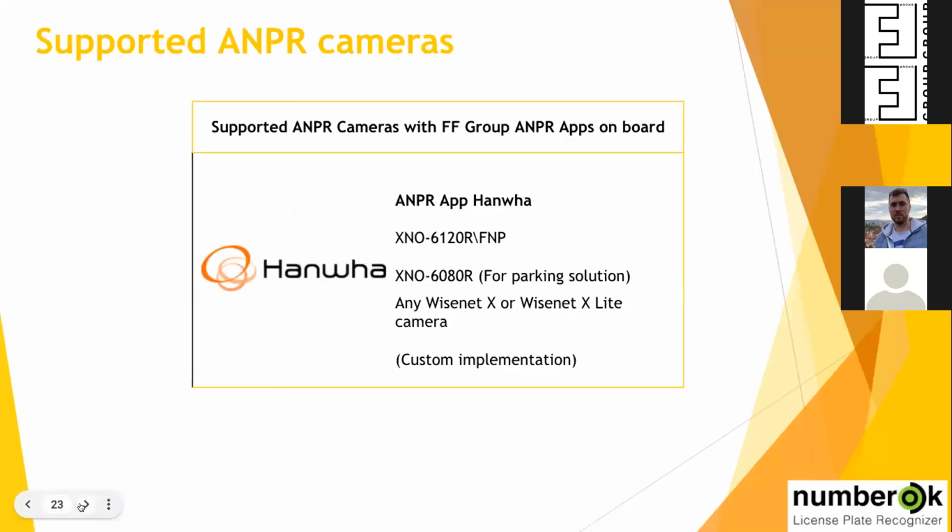Supported cameras. NumberOk Meta supports Hanwha ANPR cameras: XNO-6120R, XNO-6080R for parking solutions, or any WiseNet X or WiseNet X Lite cameras. If you'd like to try how the NumberOk Meta system works with a Hanwha ANPR camera, you need to have a Hanwha camera and the edge application for the Hanwha camera, and a server for installing NumberOk Meta. Connect the Hanwha ANPR camera to NumberOk Meta, and you will be able to test it and make all settings as Sergey has shown us.